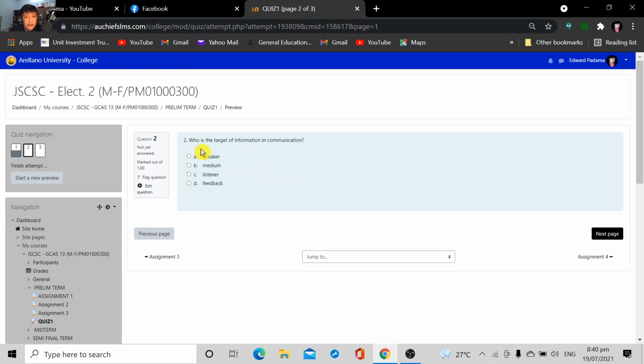And then question number 2, who is the target of information in communication? So the targets are the listeners. Okay, next page. Question number 3, what is the element that refers to reply, response, and react? And the correct answer is supposed to be feedback.